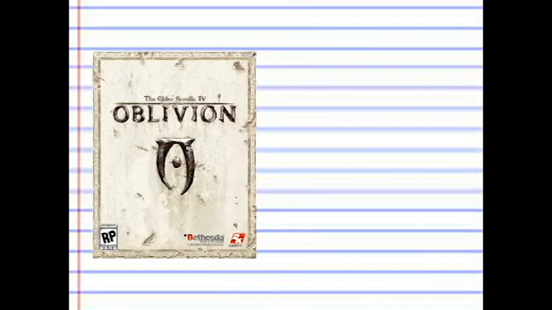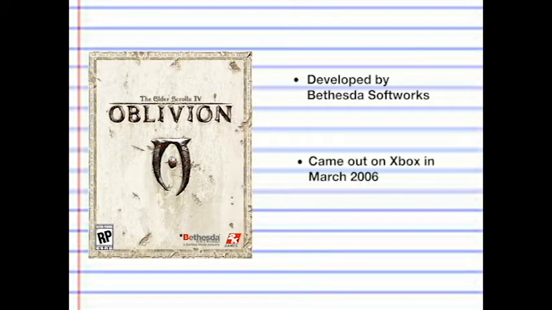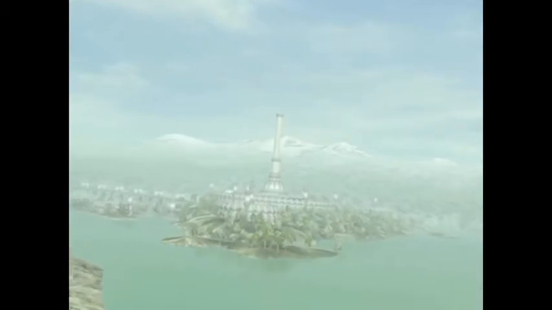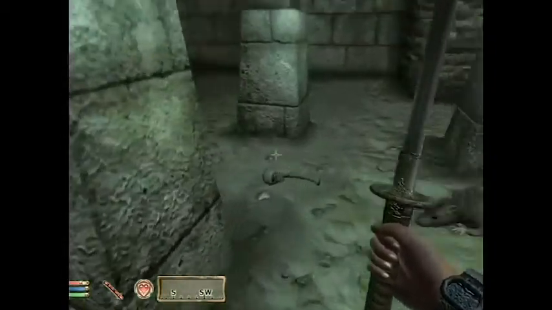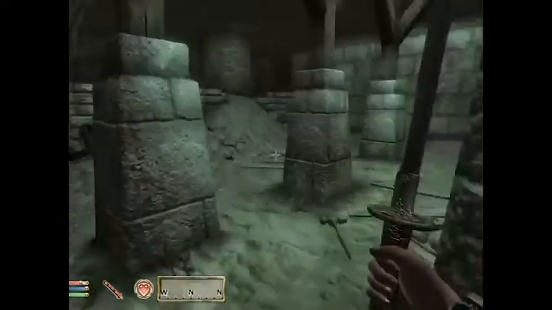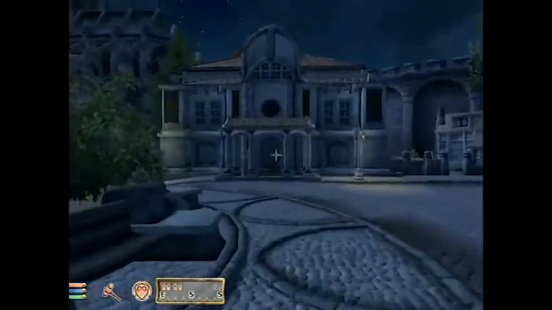Elder Scrolls Oblivion was developed by Bethesda Softworks. It came out on Xbox in March 2006 and the PlayStation the following year. The game is set in the fictional land of Cyrodiil. The main character wakes up in a jail cell for an unknown crime, and after the player's escape of the cell, the world opens up and the player can choose what to do and where to go from there.